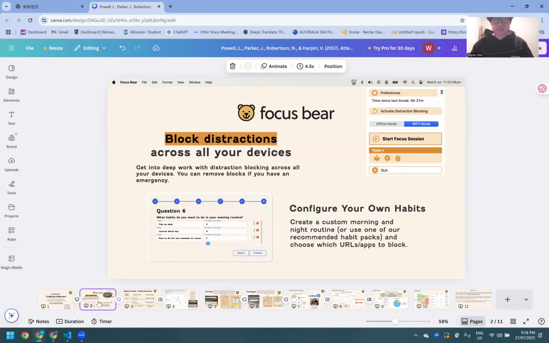So what can Fuchspear do? It can block distractions across all your devices, like your laptop or computer and your phone. Basically, when you do some homework, if you open another page, like YouTube, it will block that and say that you should do work now. You shouldn't do entertainment here.